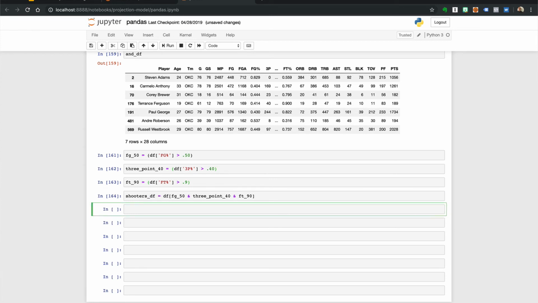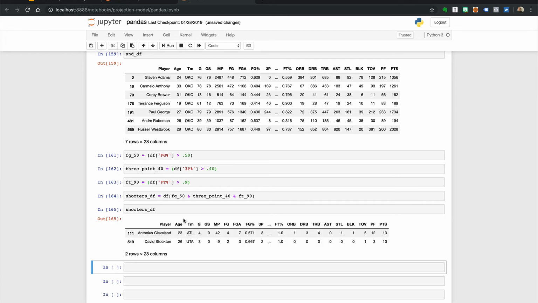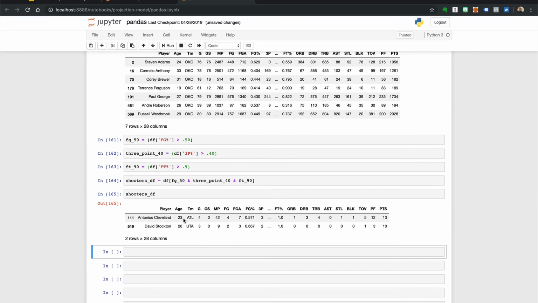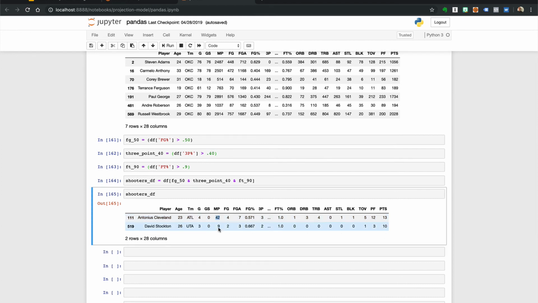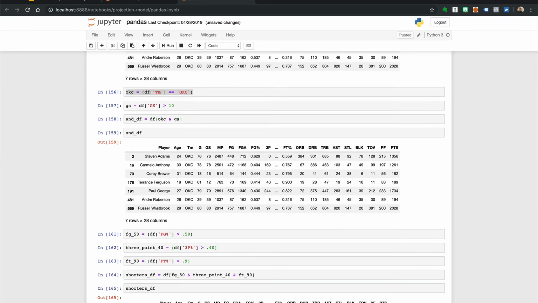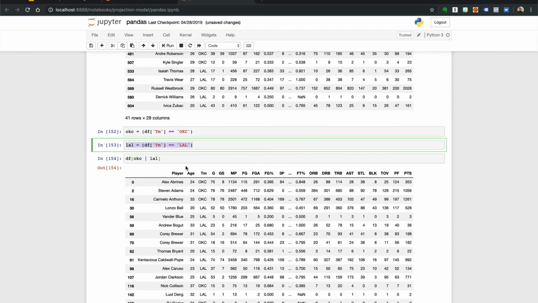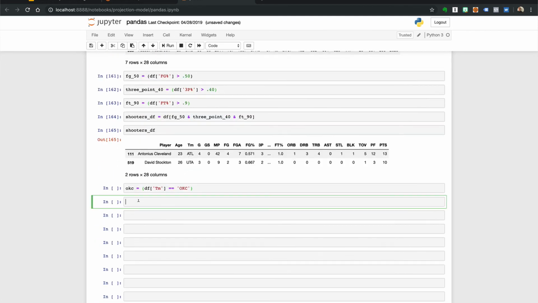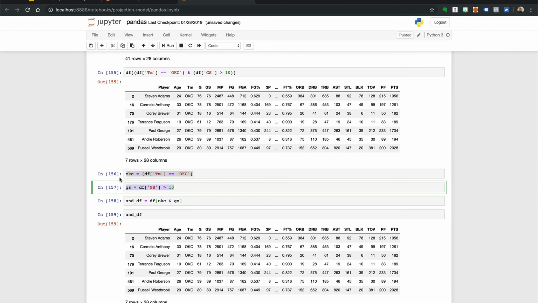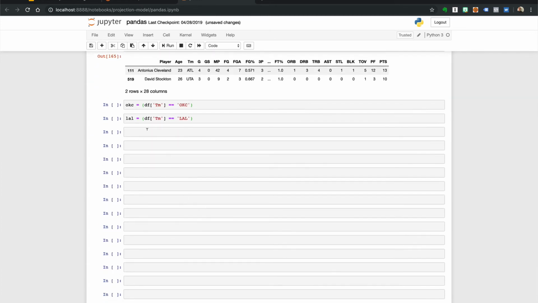Now let's see if anybody actually was in the 50, 40, 90 club this year. And it looks like David Stockton and Antonius Cleveland did it in a mere 9 and 42 minutes played. Congratulations to those both. Now if we grabbed our OKC, we grabbed our Lakers, and we grabbed our games started again, I'm going to run them again just so everyone can see it, although we wouldn't have to.